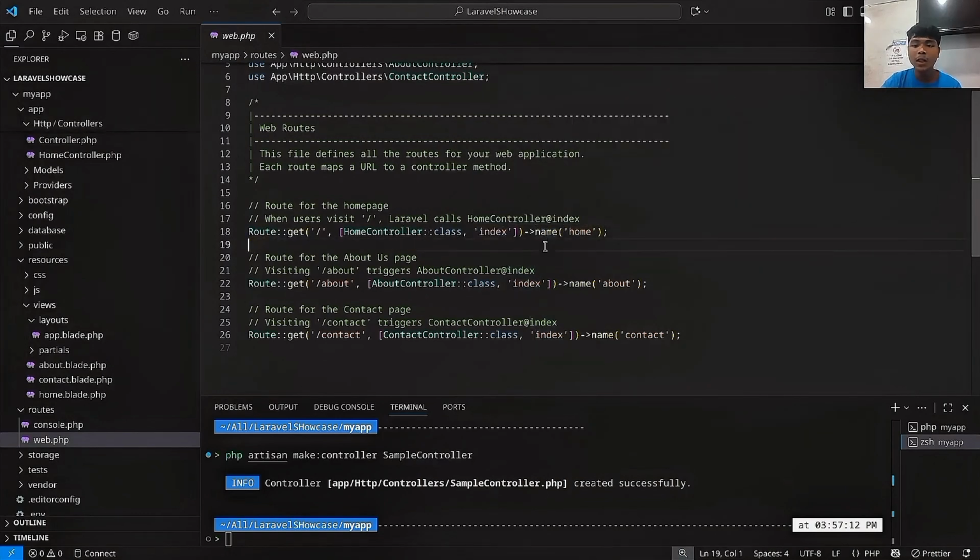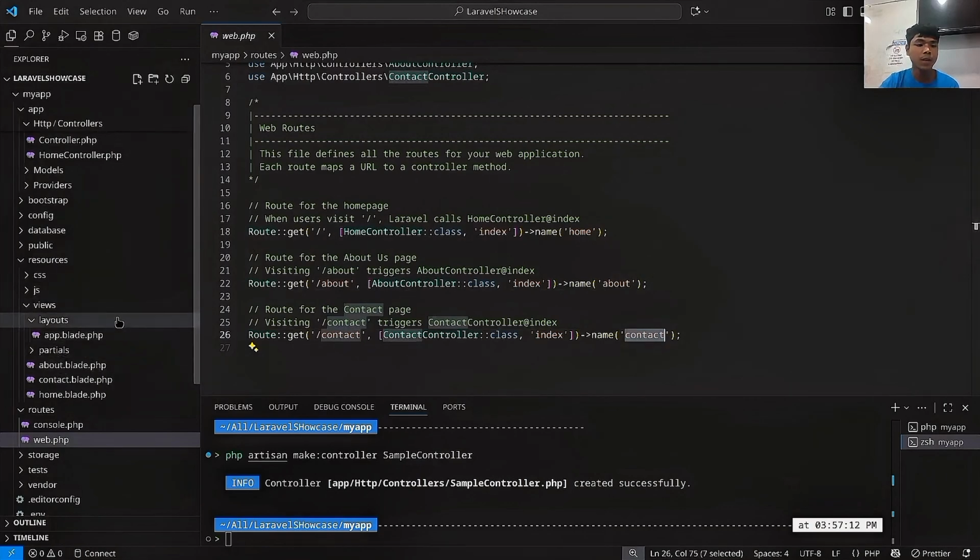Then I will name it home, so I can reference it in my Laravel web application. I can just type home and this part will run. And same for about and contact. And that's all for web routing. Next would be the views. So let's talk about the pages.